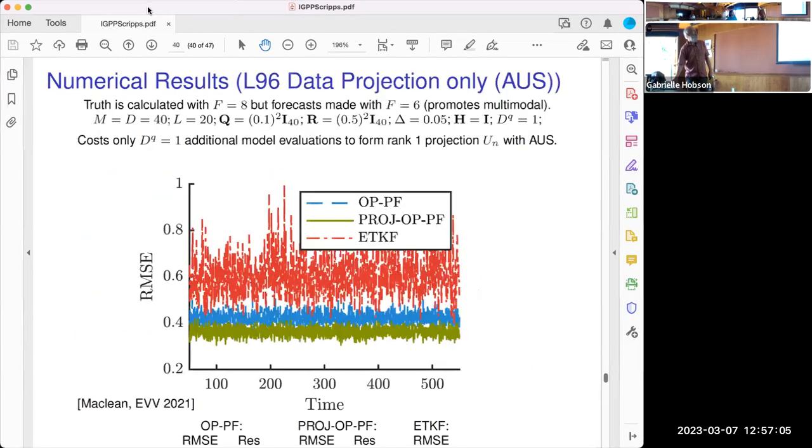Again, we have a hard time with these particle filters beating the EnKF or ETKF. This is one without localization. The way we were able to do a little bit better was to introduce a structural error in the model.